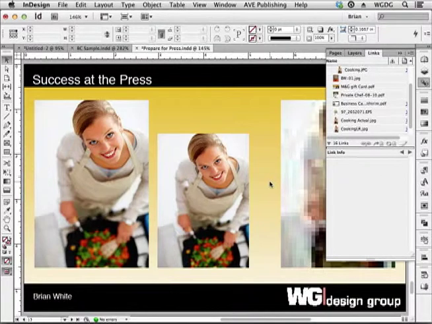So, in summary, when you're getting your images ready for press, if you're using vector images, you don't need to worry about resolution. If you're using bitmap images, you need to know the line screen of the press, which is probably going to be 150 to 175 lines per inch. So your images should be 300 PPI at actual size used.